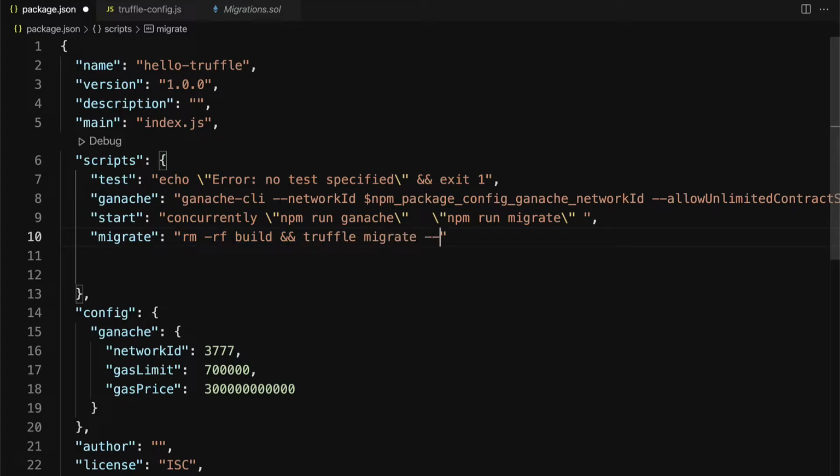We're going to append truffle migrate --reset, which is going to remigrate the contracts from scratch and force the resetting of the migration, because sometimes if you just do truffle migrate, it won't necessarily migrate if you already have an existing migration. So if you add the reset flag, it just forces the migration. Then after we migrate, we're also going to compile with the flag --compile-all. We're going to add our network and we are going to run in development mode. So these are two extra shorthands for running our project.